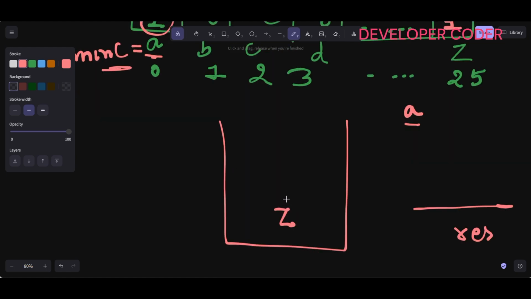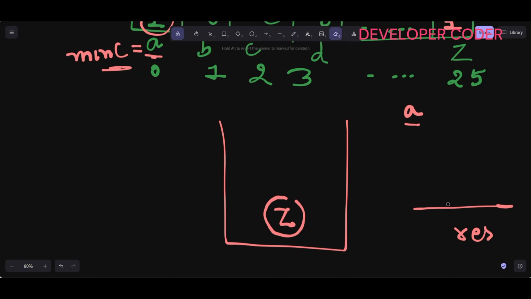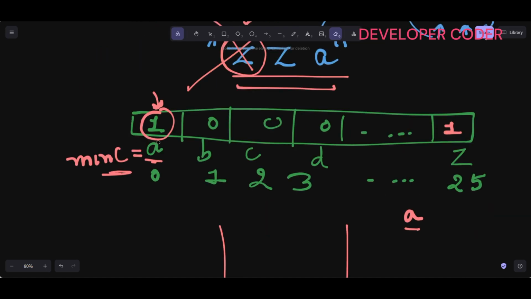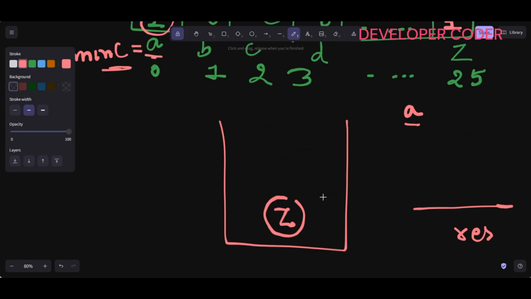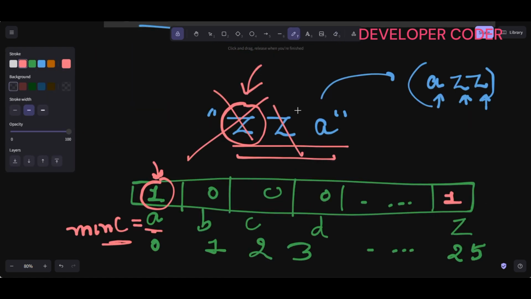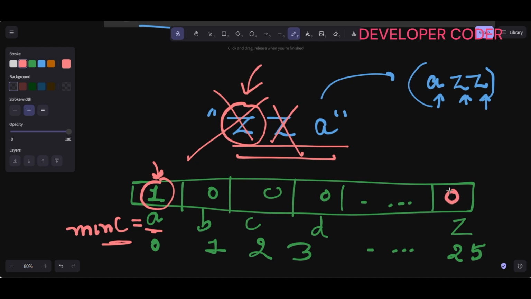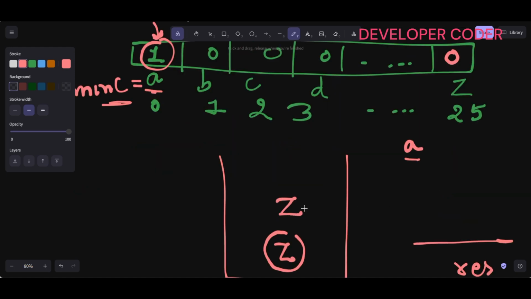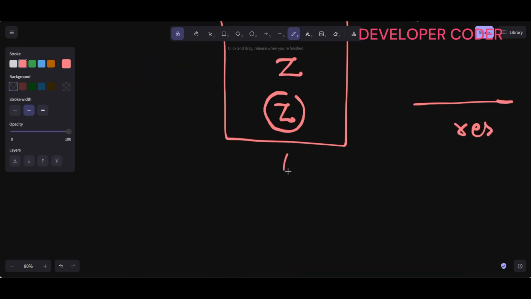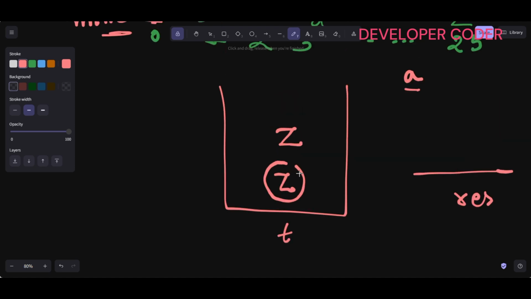But from this stack, can I remove this and add it to my result? No, definitely not, because this should be the lexicographically smallest one. So definitely I'm not going to add Z, because here the frequency is still 1. That simply means we are not going to remove this Z from the stack. Next time we are going to remove this. If we remove this from this string S, I'm going to reduce the frequency of this to 0, and I'm going to add this to my string T, in which I'm adding the characters from the stack.